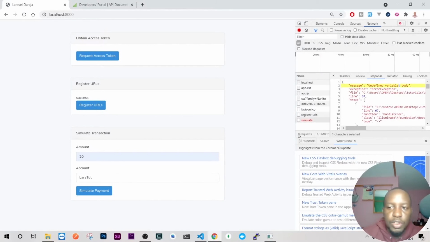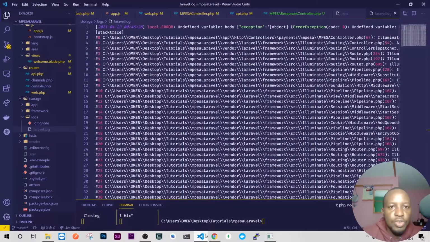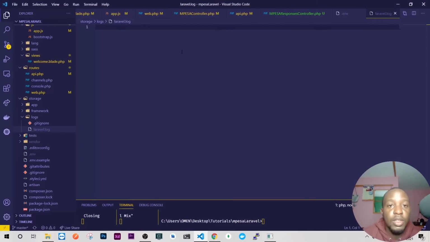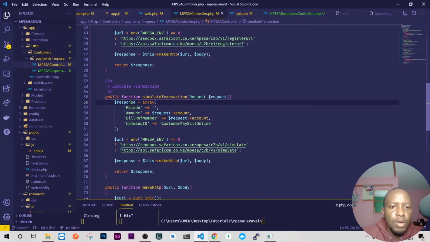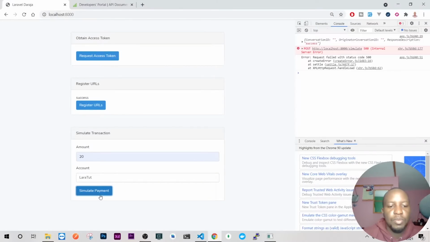We have an issue. Variable body is not defined. So let me just do it again. Go to my M-PESA controller. I call this response instead of body. Okay, so let's try again.